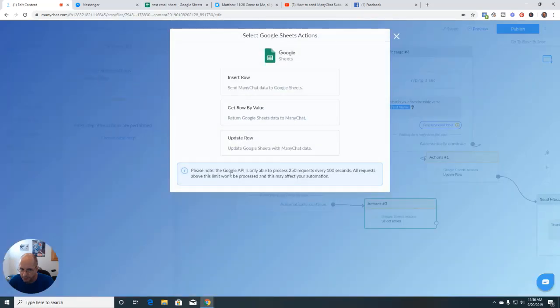Please note that Google API is only able to process 250 requests every 100 seconds. All requests above this limit won't be processed, and this may affect your automation. All right, that's not going to affect us.